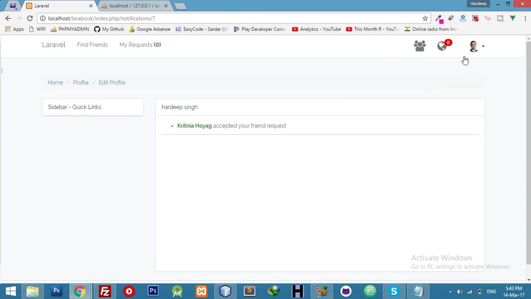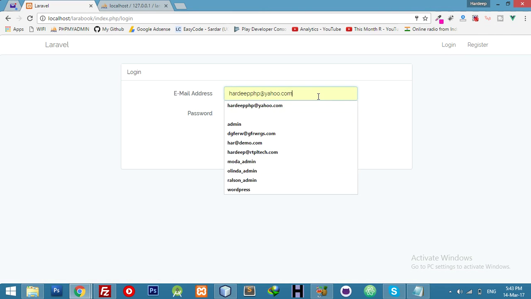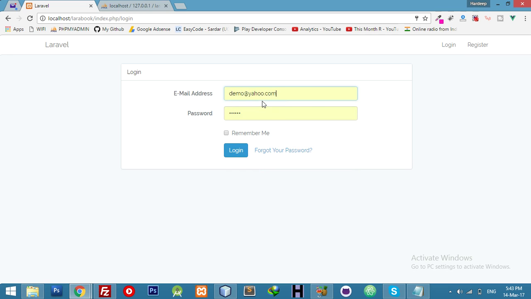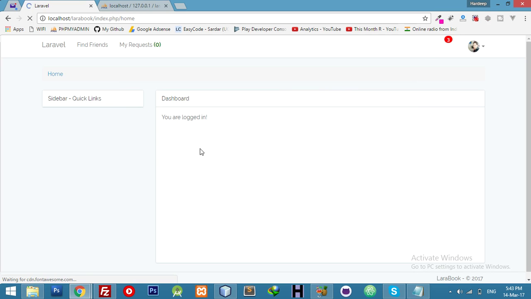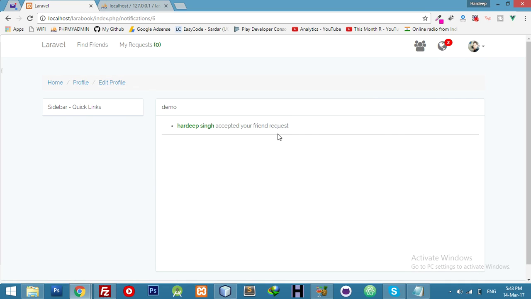Okay guys, now I think you got it. Log out for a double check. Just log in with demo. Here I have three notifications. I will click on one. It's accepting, count is two, my notification count is also two and the display is also two. If I click on one randomly, it will display here my note and the count is one.